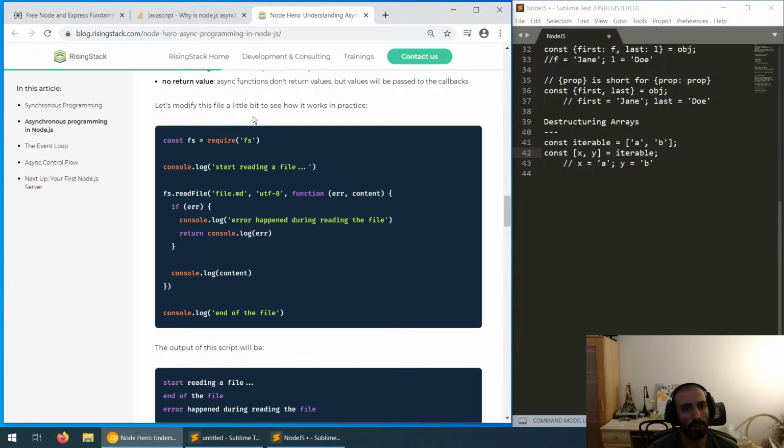Let's modify the file a little bit to see how it works in practice. So requiring, and then he's doing the callback, detecting for errors.